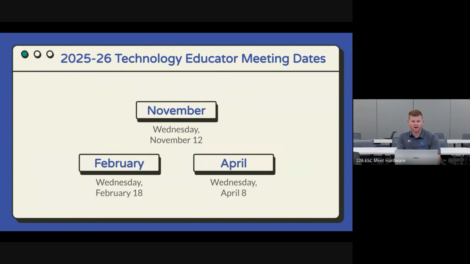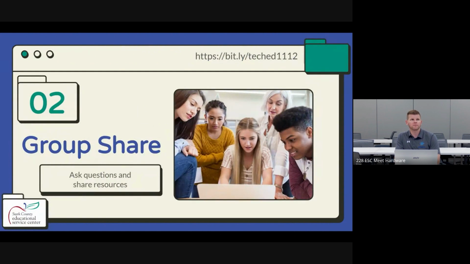Today, obviously, is November 12th. You'll see that we have two other meetings planned for this year, one in February and then one to end our year in April. Both of those are Wednesdays, and both of those meetings will start at 4 o'clock.